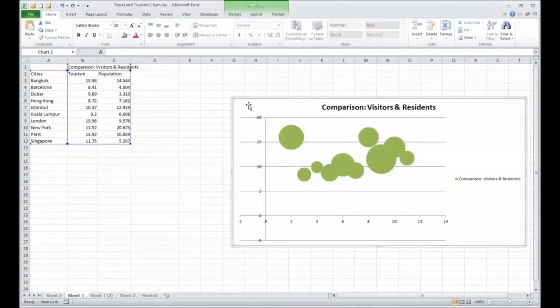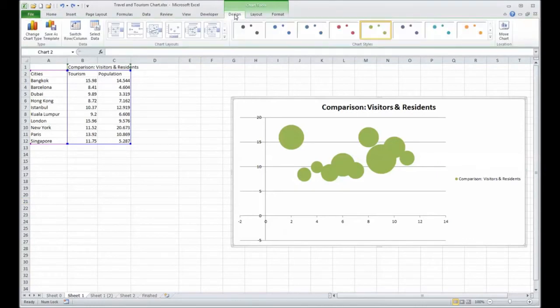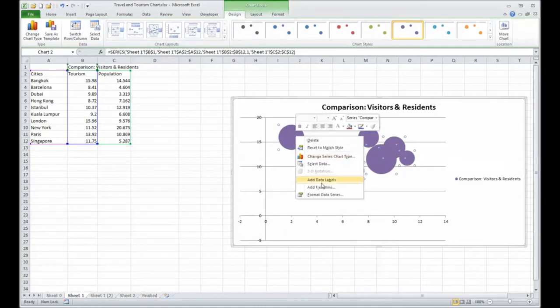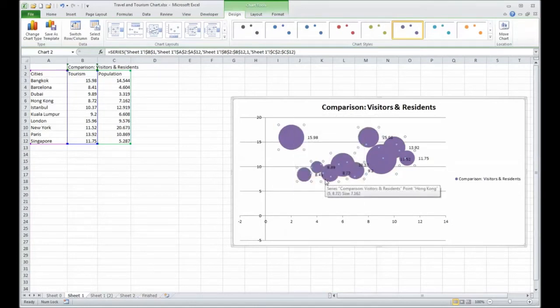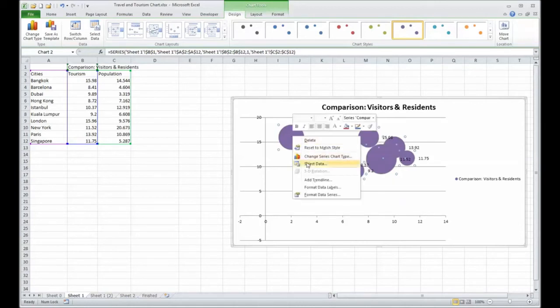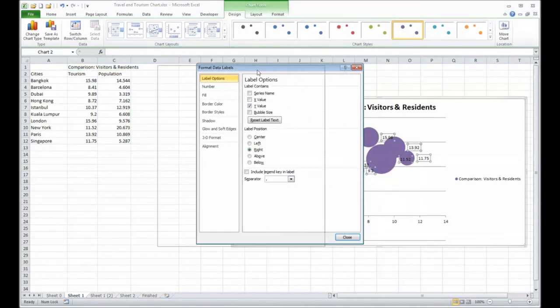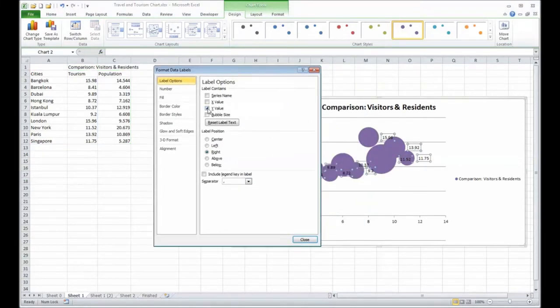If I select the chart, I can change the design elements of it, maybe a different color. If I click on the data points, it selects all the points, and then I can add labels. By right-clicking on the data points and going into Format Data Labels, I can be specific as to which types of labels I want to add. Let's say instead of the Y value, the X value. So the locations are there.